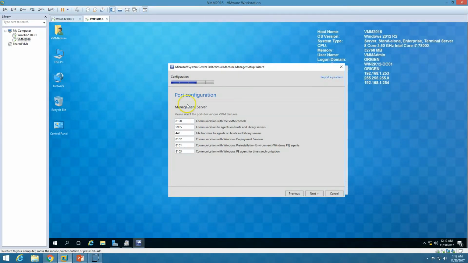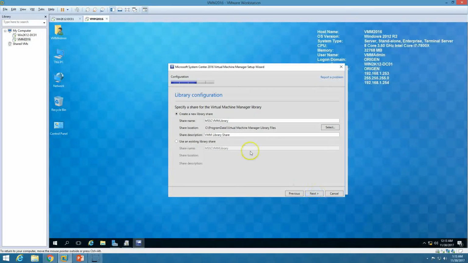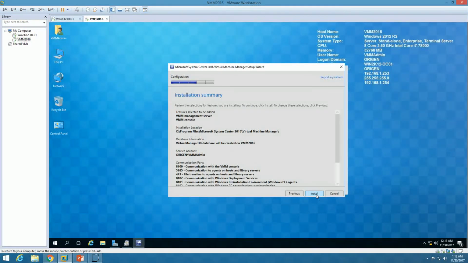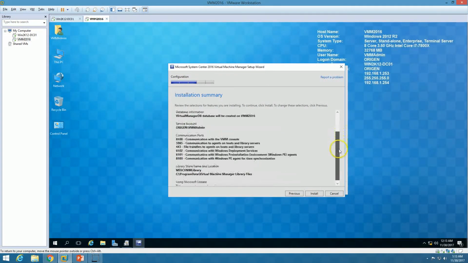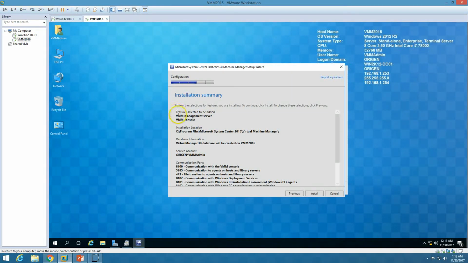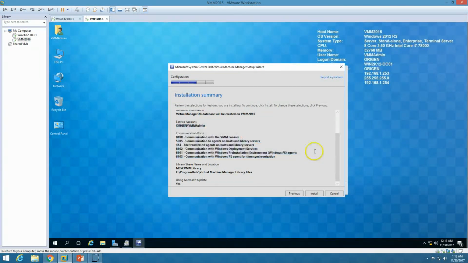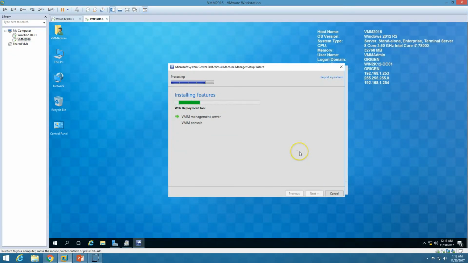Port configuration, we have communication to the VMM console and communication to the agent. Everything is there, so we are good and click next. Now we have a library configuration. If you want to use any existing library, you can specify the name and location for the share folder, and if you don't have, you can go ahead and create. So I'm going to create the library right now, so click next. Now we have everything we have done through this wizard, so everything is good to go. Click install button to run the installation now.